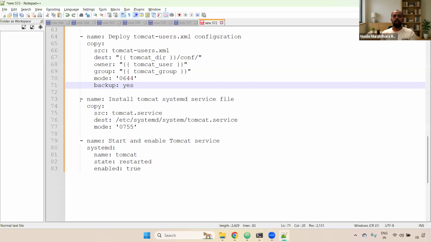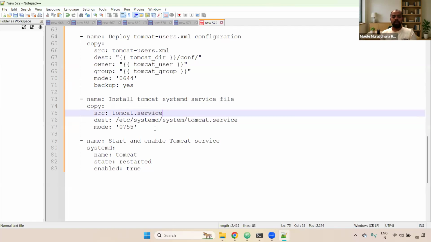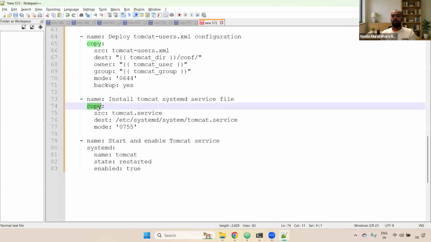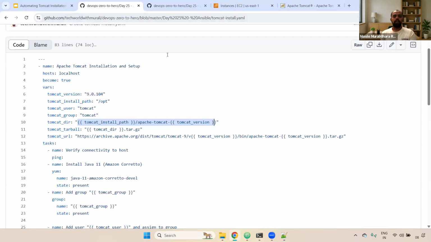This is one of the most important. We need to set up Tomcat as a service. If you remember, instead of going every time inside the bin directory and running startup.sh and shutdown.sh, what did we do? We set up the service level. So the same thing we are doing here, using the copy module, for the tomcat.service file.